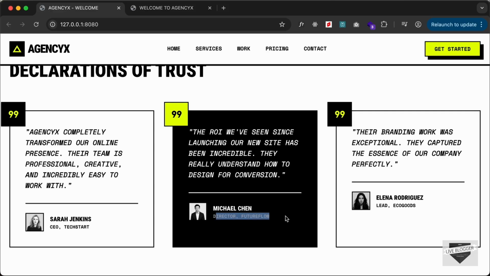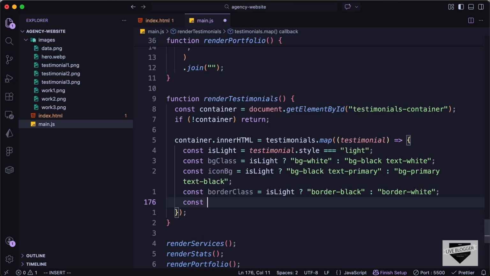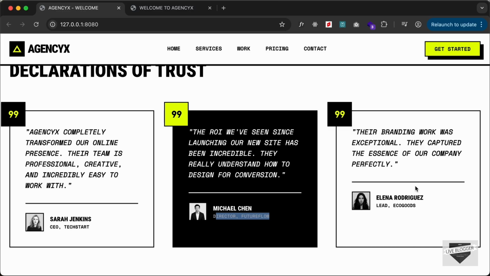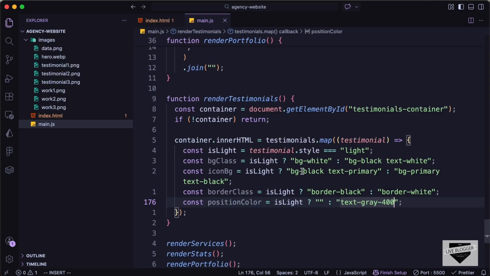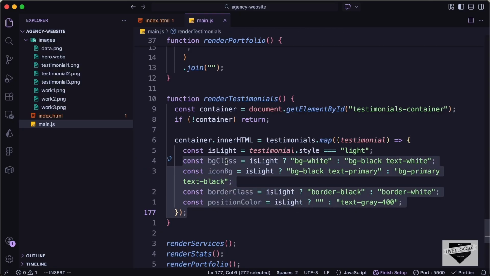Now let's create one more const for the color of the position. So this is the position. I'll just type const positionColor equals isLight. If it is light, we'll just go ahead and type empty strings, and if it is dark, we'll just type text gray 400. And I think that's basically it with the const based on isLight.